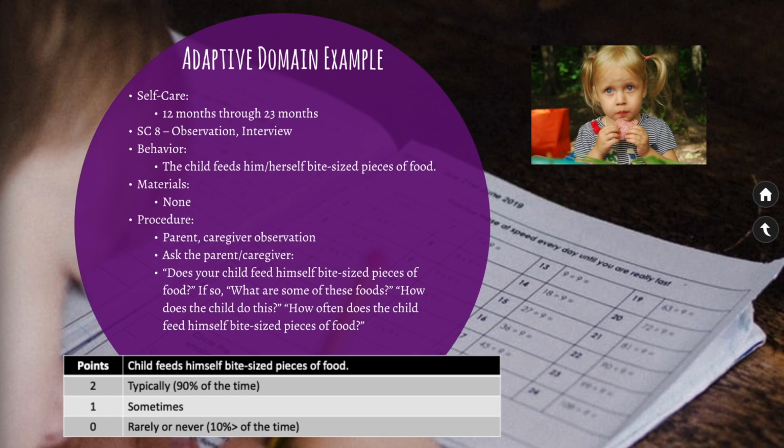For the observation, you will observe the child during feeding time to determine whether he or she feeds him or herself bite-sized pieces of food by picking up bits of food with fingers, hands, and transferring to mouth. In the interview, you will ask the parent or caregiver, does your child feed him or herself bite-sized pieces of food? If so, what are some of these foods? How does the child do this? How often does the child feed himself bite-sized pieces of food?